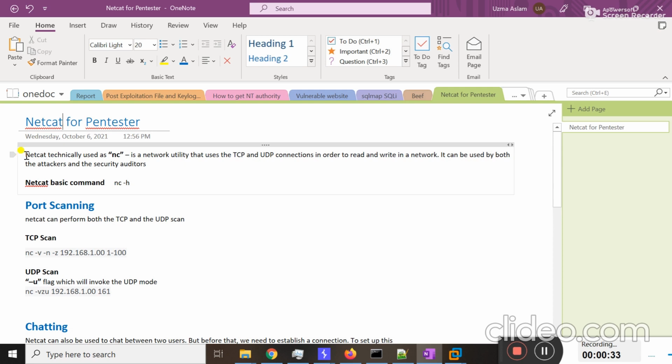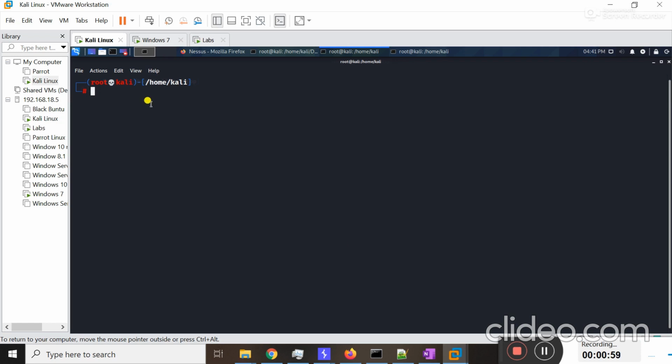If we talk about Netcat, it's a network utility that uses TCP and UDP connections in order to read and write in a network. Students, you can use this tool to read something from a network, and you can also use this tool to write something in a network. It can be used by both attackers and security auditors. I will move to my terminal machine for some practical examples.